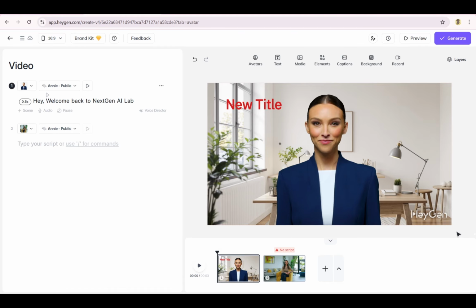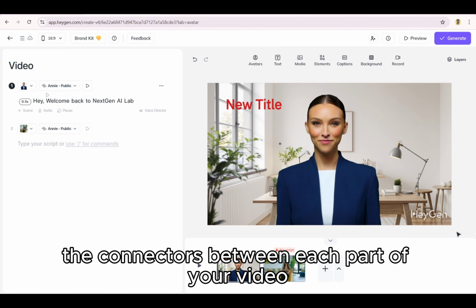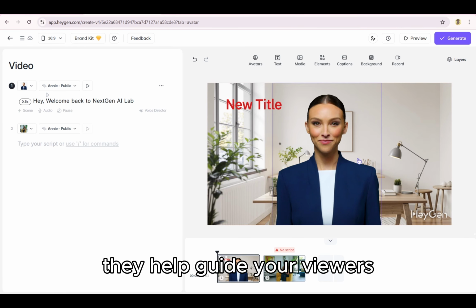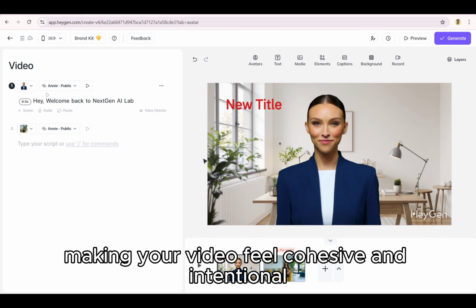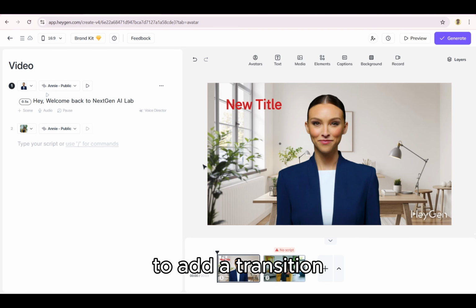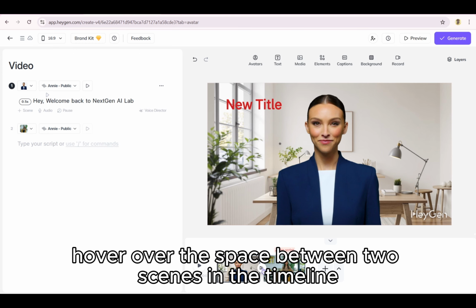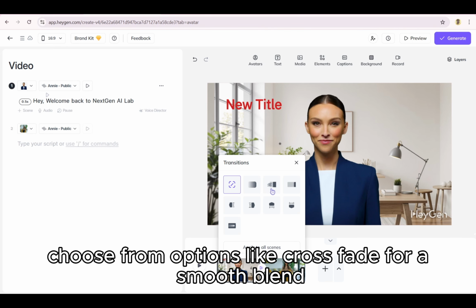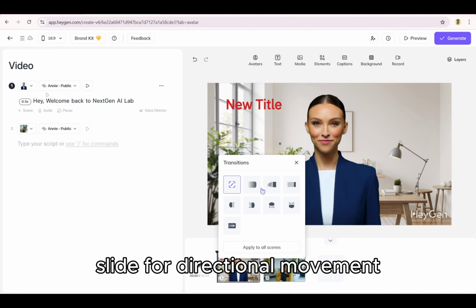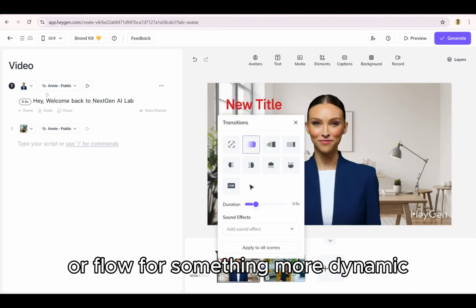Let's talk scene transitions, the connectors between each part of your video. They help guide your viewer smoothly from one scene to the next, making your video feel cohesive and intentional. To add a transition, hover over the space between two scenes in the timeline. From there, choose from options like crossfade for a smooth blend, slide for directional movement, or flow for something more dynamic.